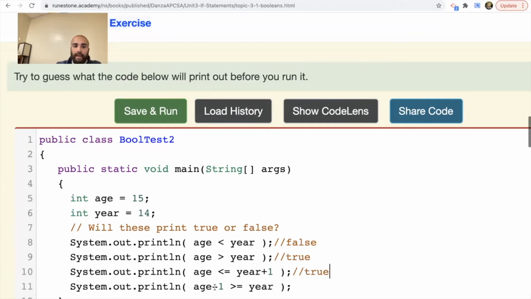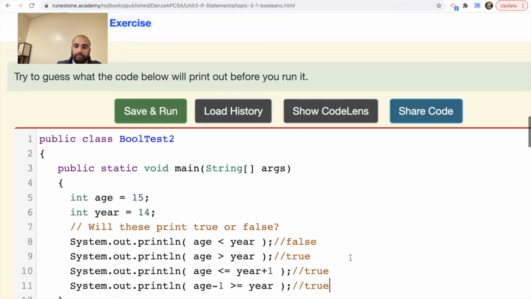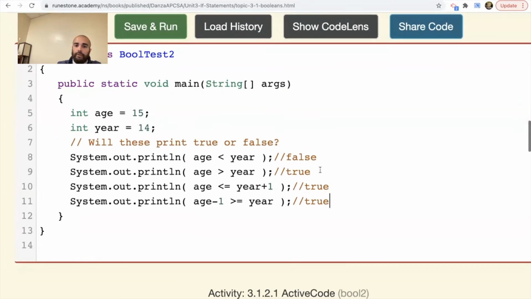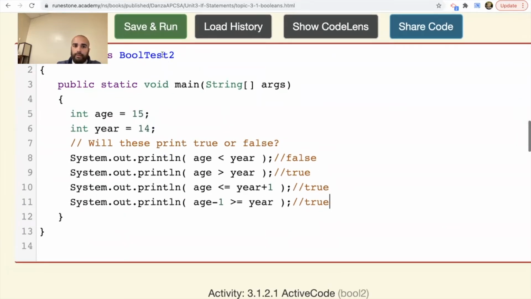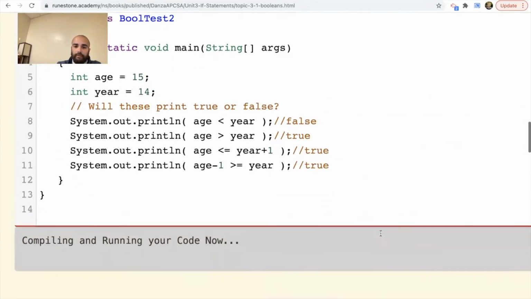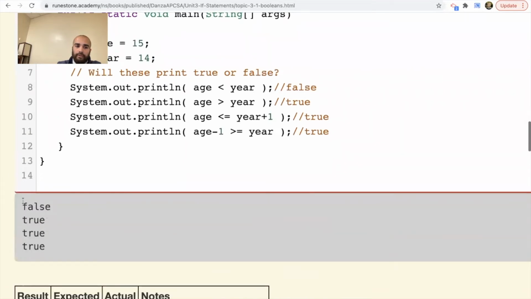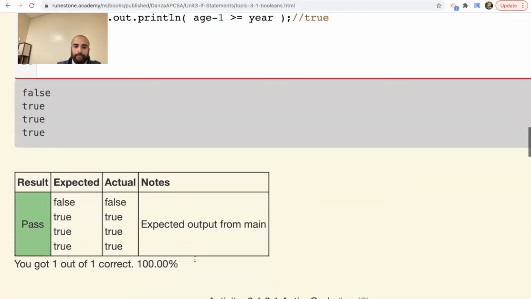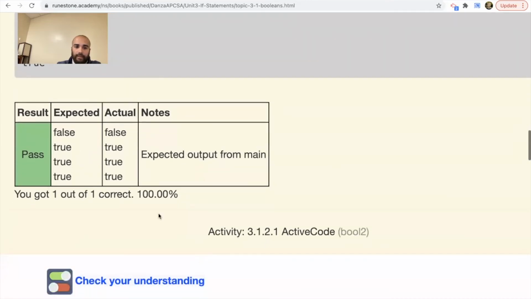Okay. If I had age minus 1, this would be 15 minus 1, which is 14. Is 14 greater than or equal to 14? Well, 14 is not greater than 14, but it is equal to, so it should come out as true. Those are my predictions: false, true, true, true. Let's run it and see if this is right. False, true, true, true. All right, looks good. Got my pass.